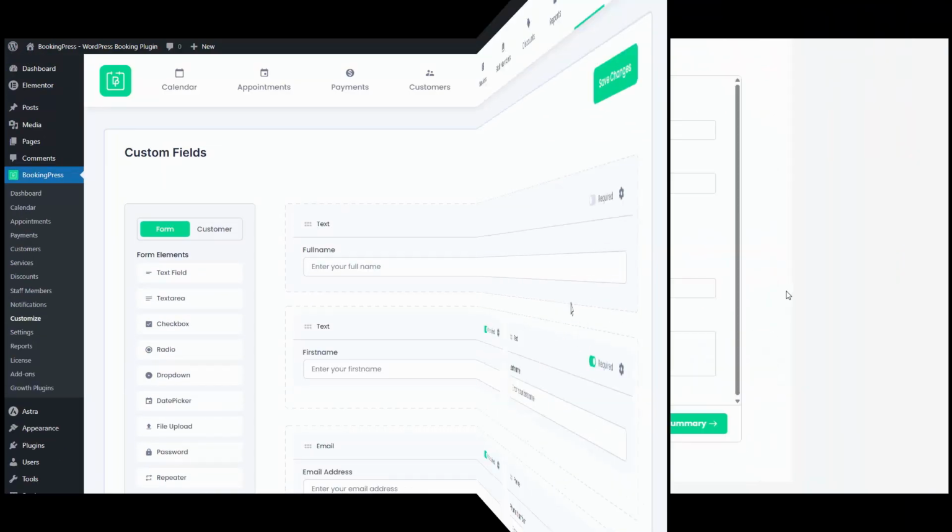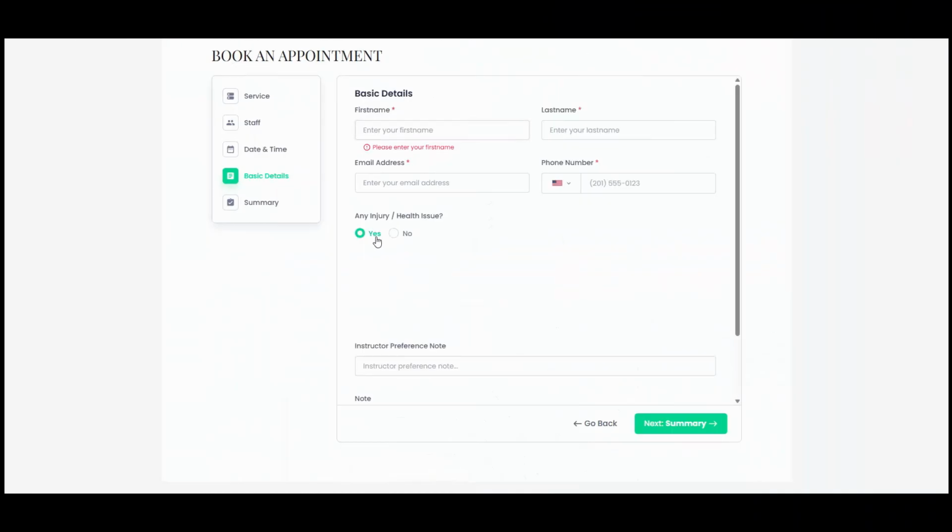Now go to the front end, select yes in the radio button. You can see the text area is displayed. Now select no and the text area will be hidden.